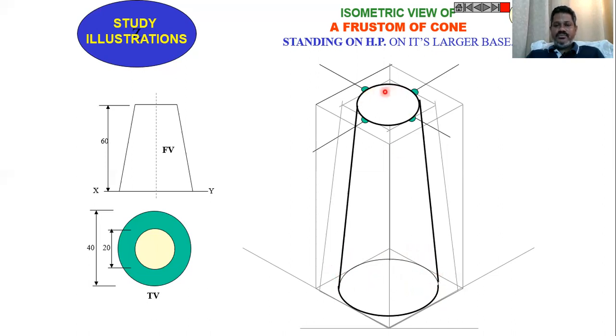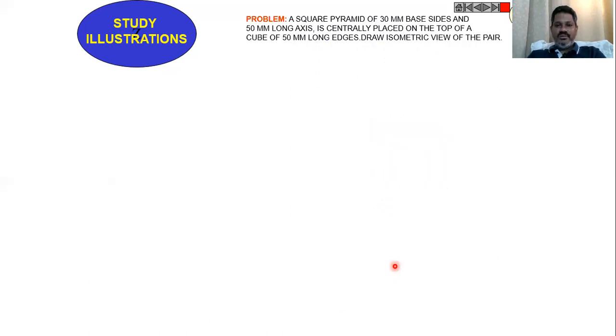Now after drawing the ellipse, draw the tangents for the top ellipse and bottom ellipse to complete or to get the isometric view of the frustum of the cone standing on the horizontal plane, such that its larger base is on HP. Now let me take one more problem.